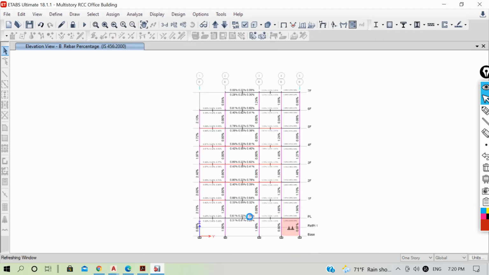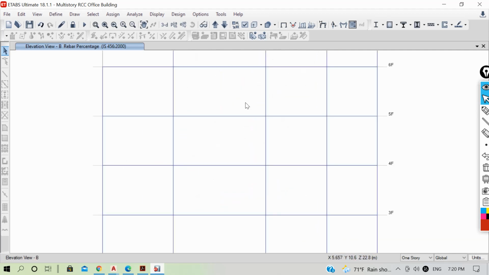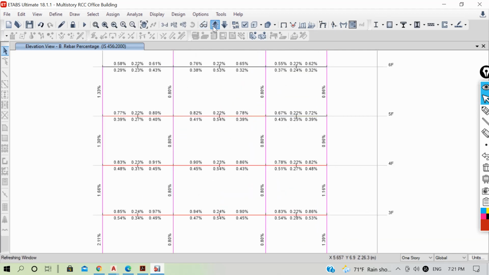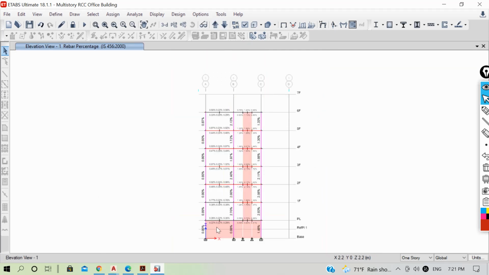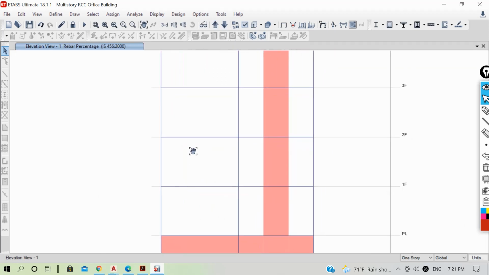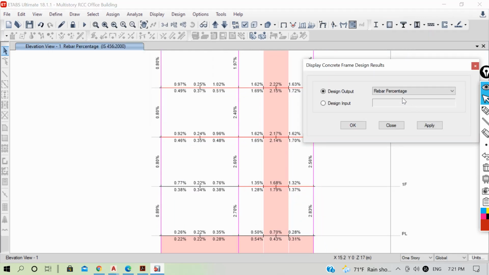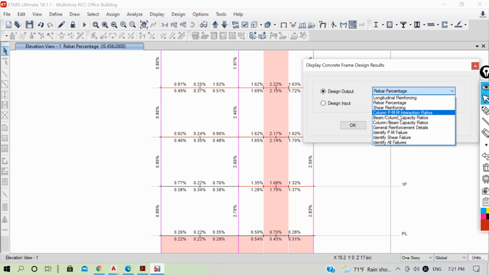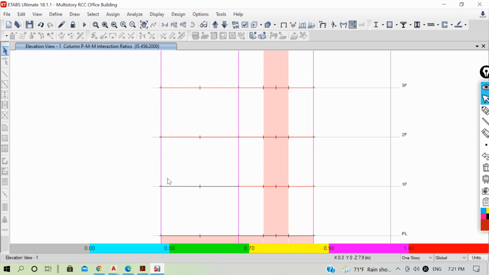And after beams, if you look at columns, the columns are not failing in our structure or in our model here. All of our columns have passed. You can see here. So let's go to this display design info option again, and let's check the column PMM interaction ratios. Apply and OK.